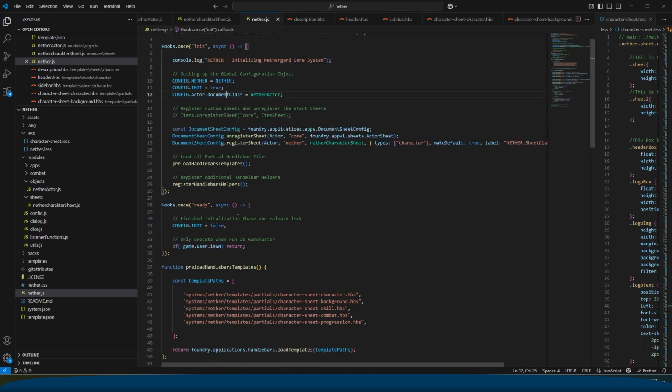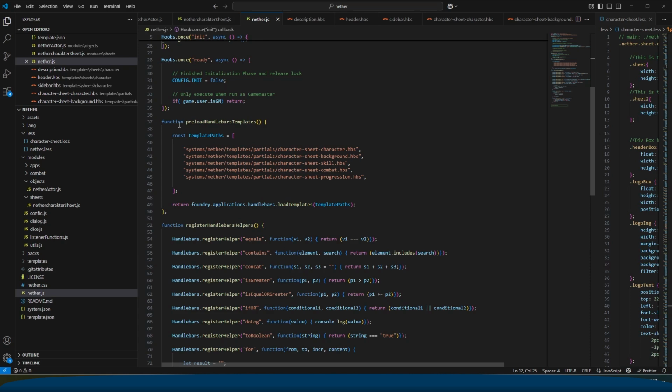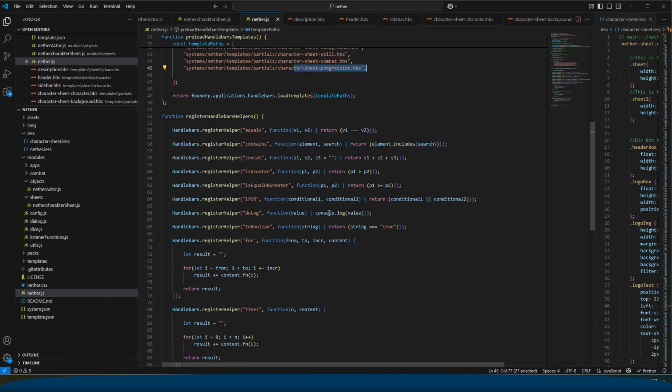Then all the same, we can scroll down and only see preload handlebar templates. As I explained in the last video, here we preload all handlebar templates that we want to use as partials. And for what we are using, we have some partials. We will look at them in a moment. So only see here, nether template partials. So we have character sheet character, background, skill, combat, and progression, which are basically part of the main sheet. All of them are in local paths. All of them are loaded here. And that's it.